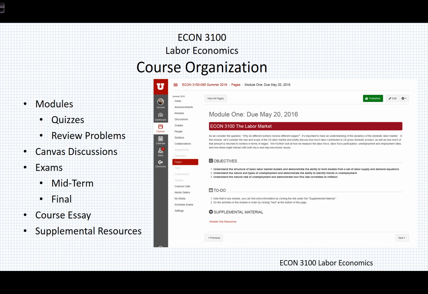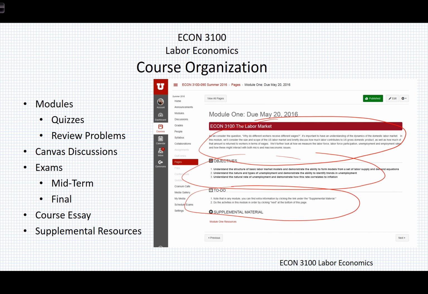So as we look at the different modules, here's module 1. This is the first page of module 1, which just gives you a little bit of text introduction to the module, tells you what we're going to be covering in the module, the things you need to do, and then lets you look at the module resources. You have access to the module resources on, I think, each page of the module.